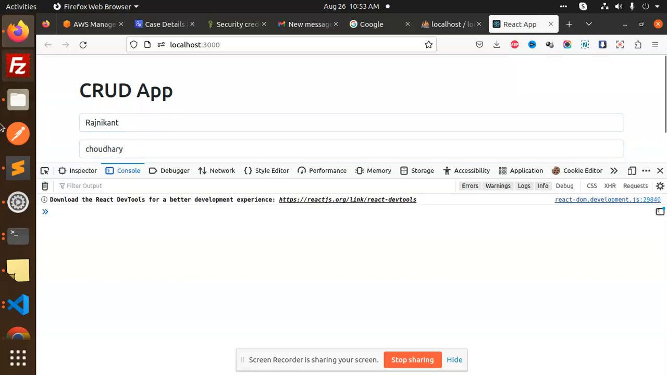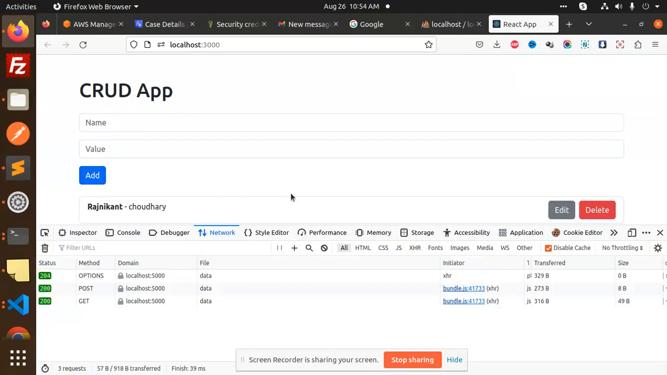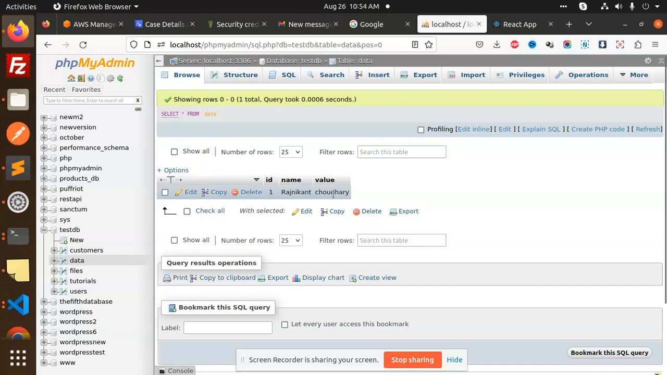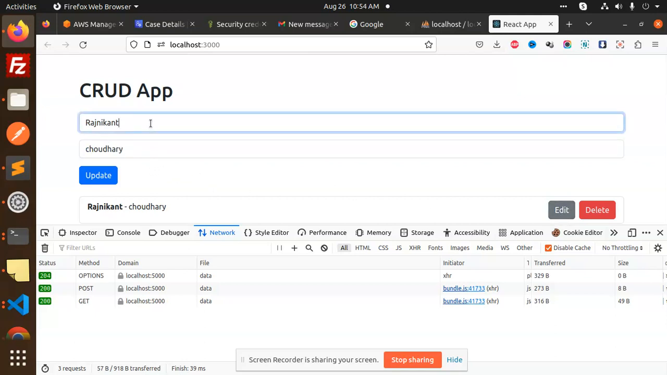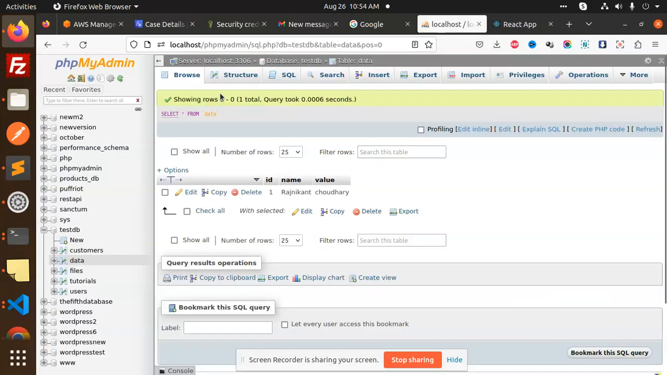Let's open the console and the network tab at the same time for the API calls, add function. You can see that Rajnikant Chaudhary is there, and if I go to the database, the first record is entered, right? If I want to edit this one, I will go to the edit. See, it is in the editable form. Rajnikant, we can add chd. The button changes to update, then it's Rajnikant update. If I go to the database again, you can see Rajnikant Chandigarh update.